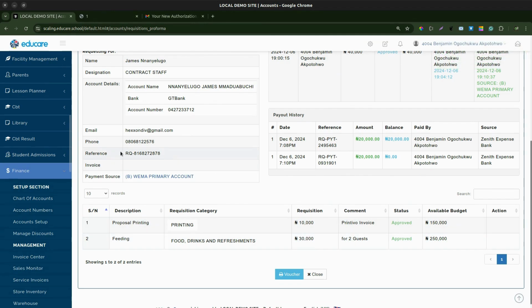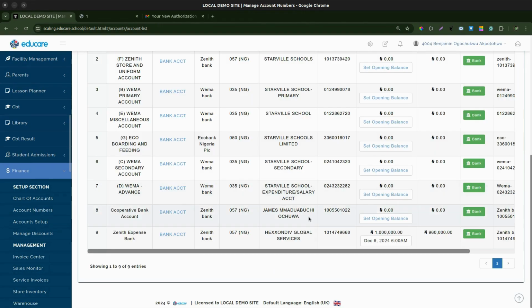For the sake of preview of what the report of this will look like, let's just look at the account numbers and see what happened to our money. Right now we have only 960,000 naira left, which means we already have a drop of 40,000 naira. So the system, if you are paying attention to your expenditure, you will see that it's actually reducing the bank current balance.